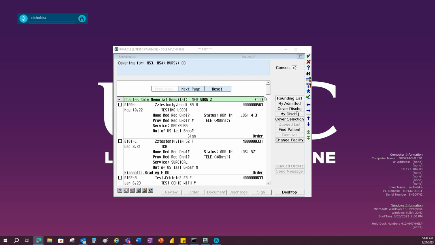We are defaulted to our rounding list. The other button you will use on the right-hand side is Find Patient. And you will only use that button if you are trying to manually search for a patient that has already been discharged. Just make sure you select the correct patient and the correct encounter.